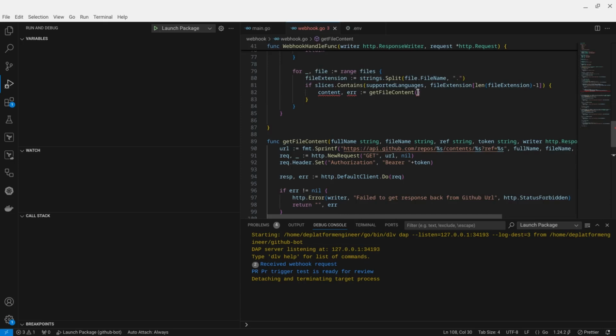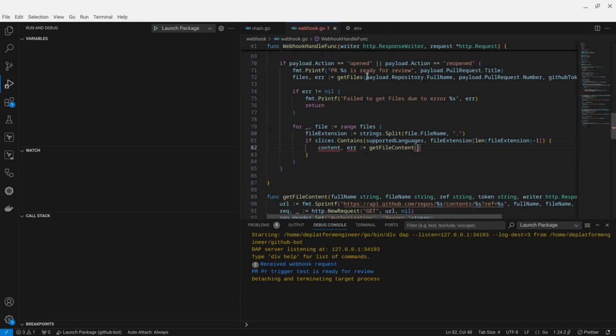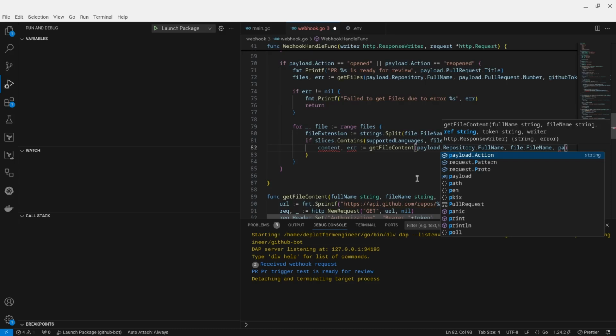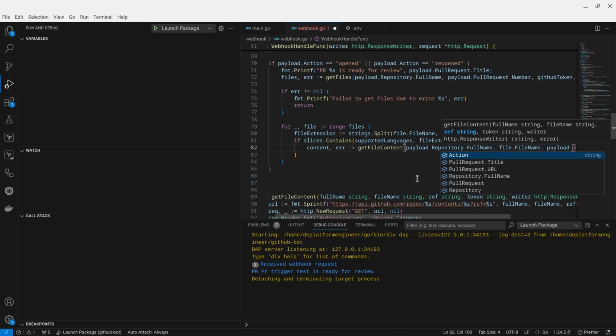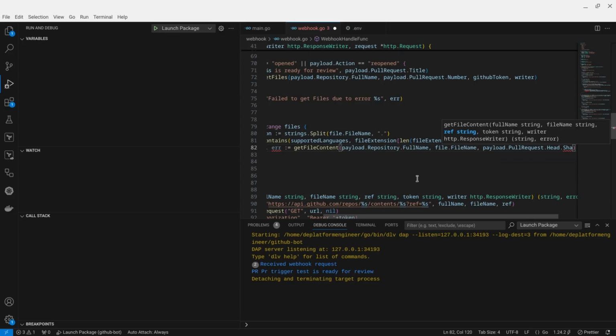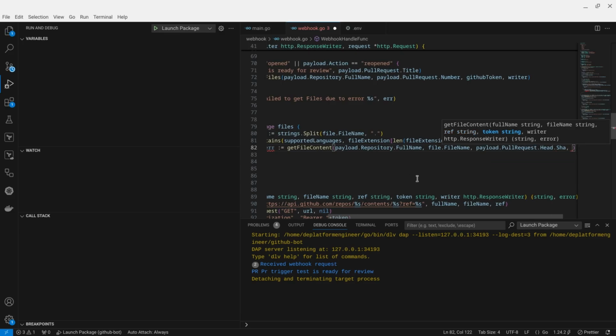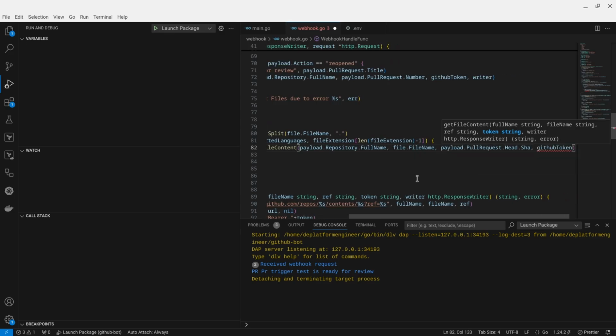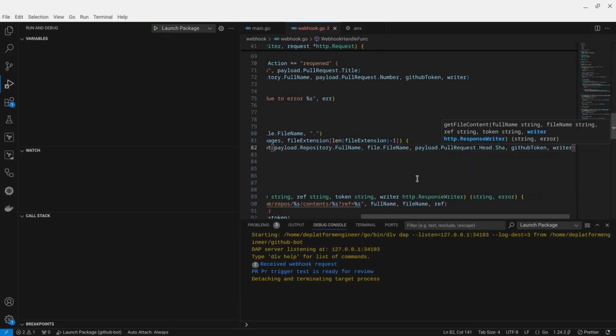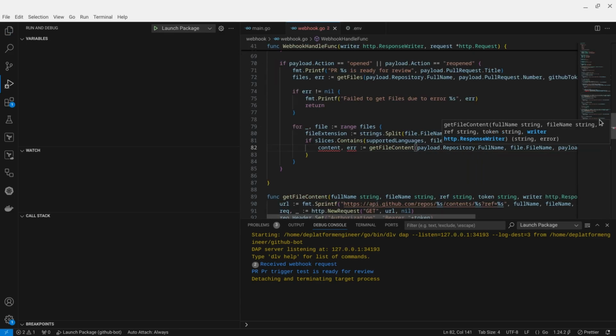So let's go and pass the information in here. Pretty much the same. Here we're going to pass the file name, and then we're going to pass in the payload.pullRequest.head.sha. We'll pass that in, and we're going to pass in the token, and lastly we're going to pass in the writer. Yep. So that's all being passed in. Got content, I've got error.